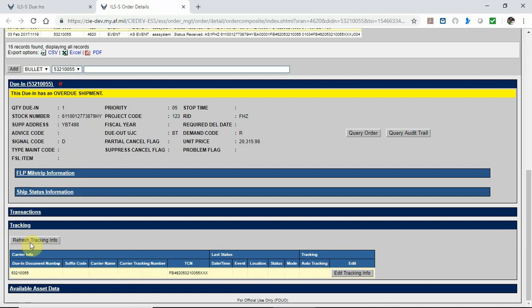This refresh tracking info, that'll launch a GTN or IGC query, the other transportation tool. And you'll try to get data from there. So the idea here is you're just trying to find where this part's at. So you can either update it, or if you know it's moving, then you want to give it to transportation to let them do further research on it. But we tried to give you the tools here.